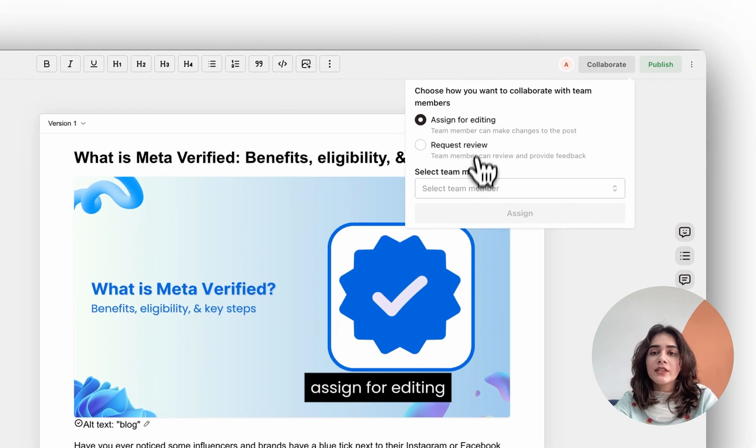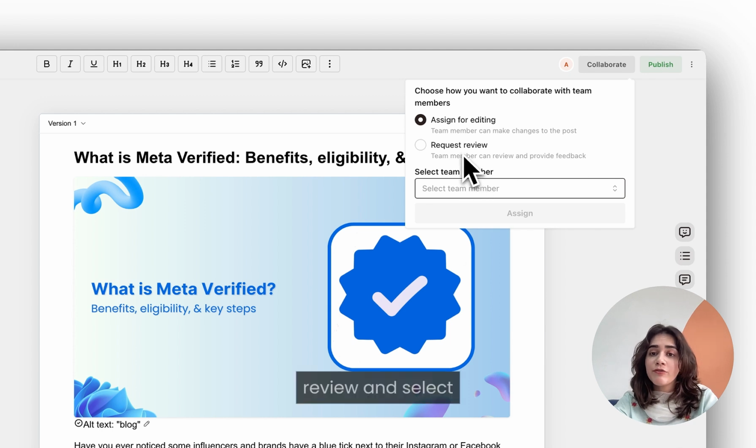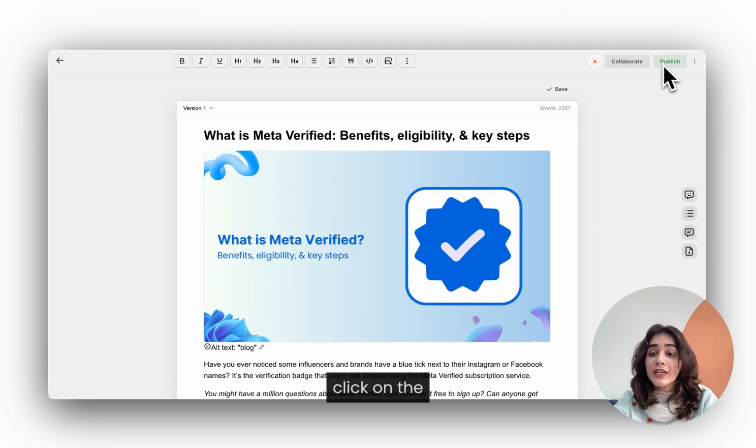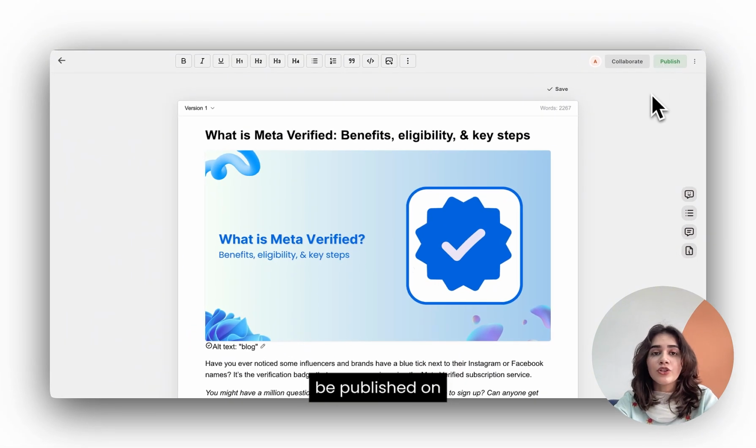Lastly, if you wish to collaborate with your team members, just click on Collaborate and you can assign for editing and select the team member, or you can request review and select the team member and assign them. Or if your WordPress integration has been completed, you can simply click on the Publish button and it will be published on your WordPress.